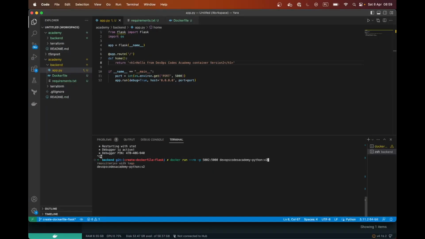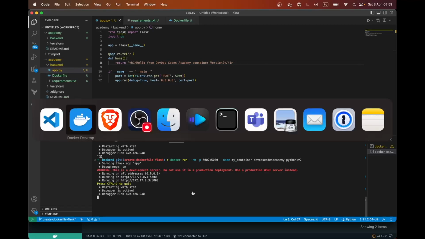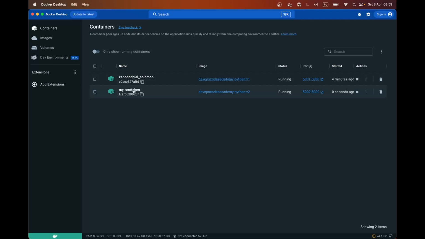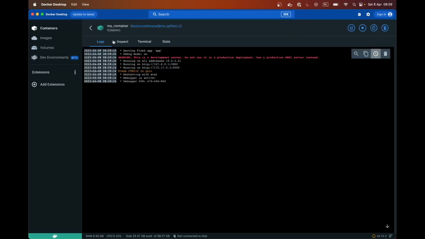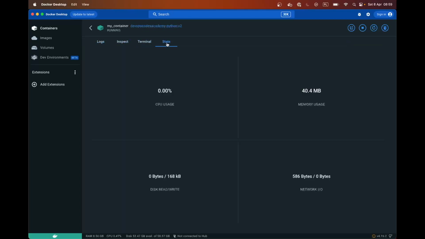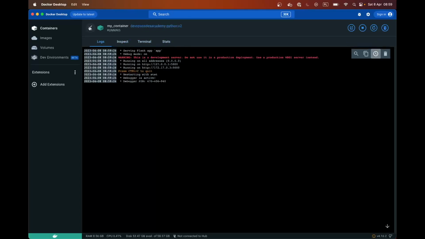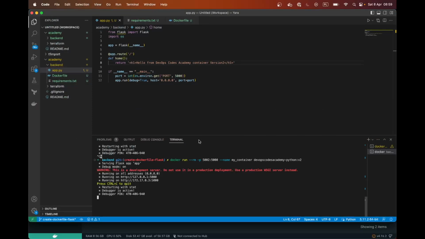Another thing that we can do here, we can add a name. My container. And you see that there's the name of the container. There's also an ID. We have logs, statistics, many other things that you can discover here. Okay, that's the very simple Dockerfile that I want to show you.